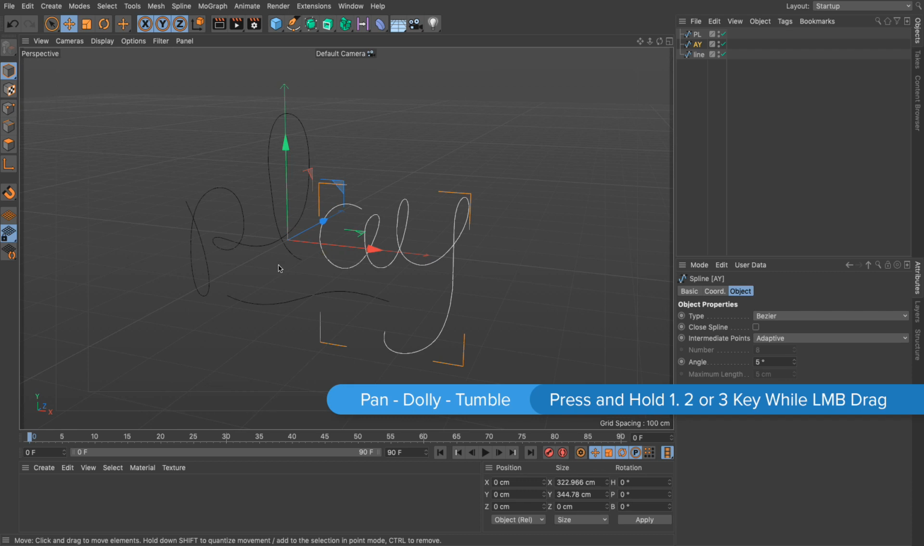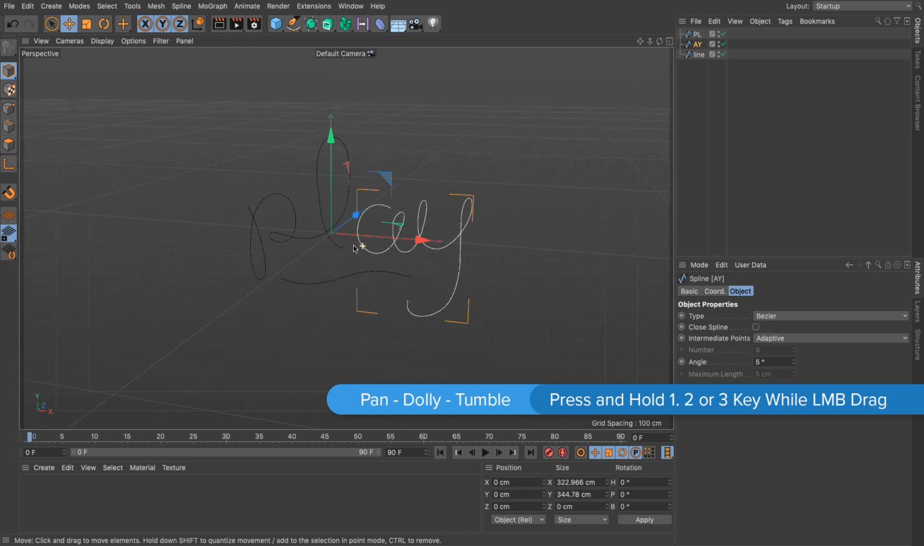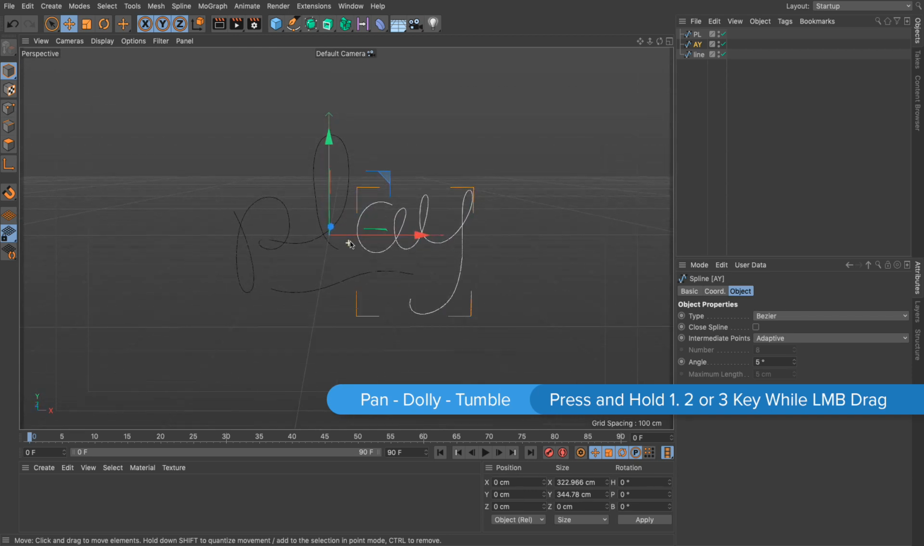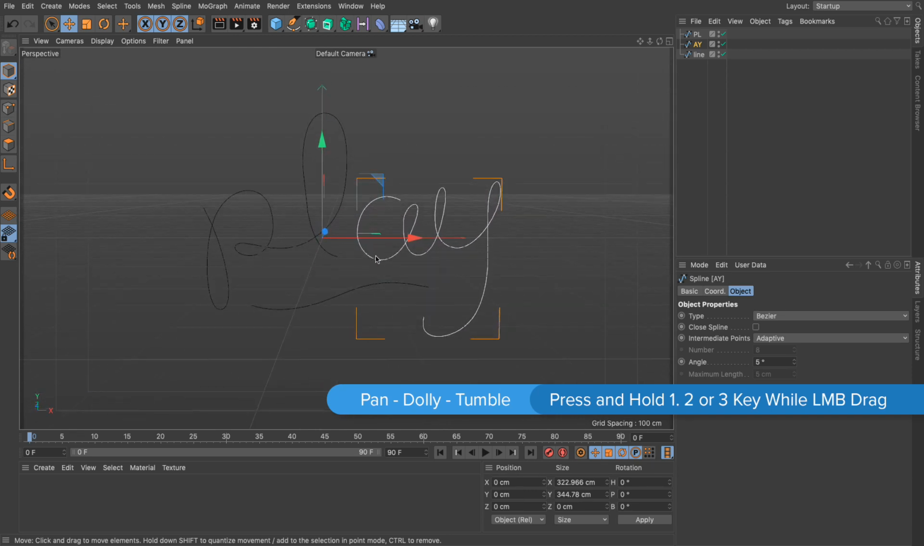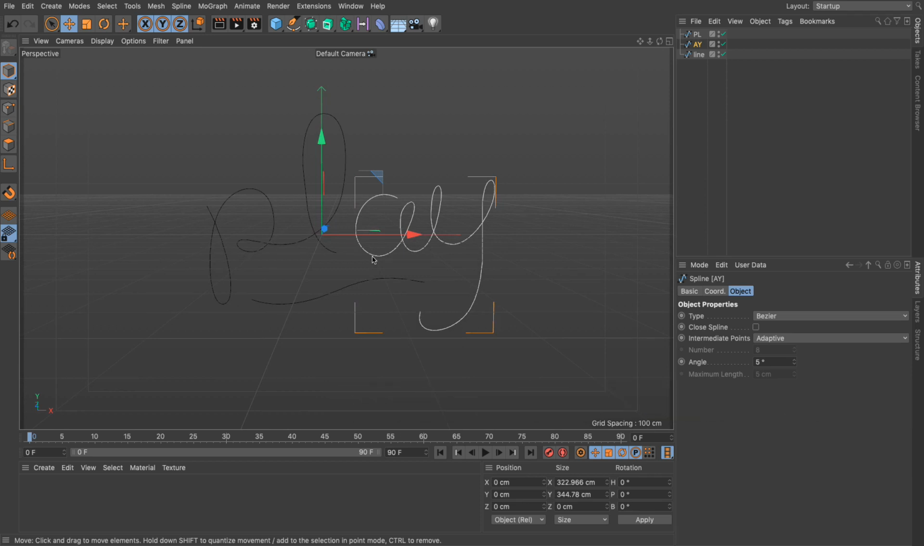So by using 1, 2, and 3 on the keyboard, I can actually navigate to get a view of this little logo from a specific perspective I want to. Fantastic. So I've framed my logo the way I want it, and let's go and see how this looks when rendered. Go and click this button to render in the viewport.